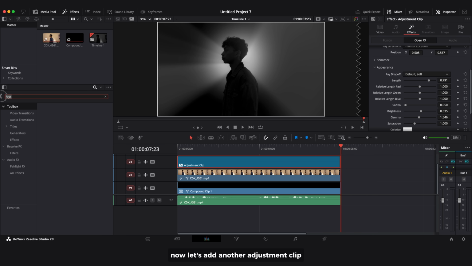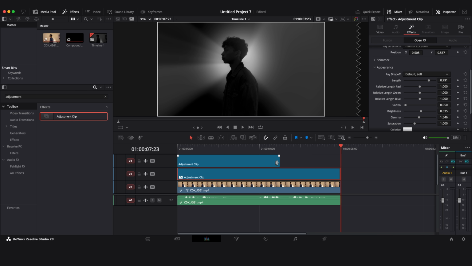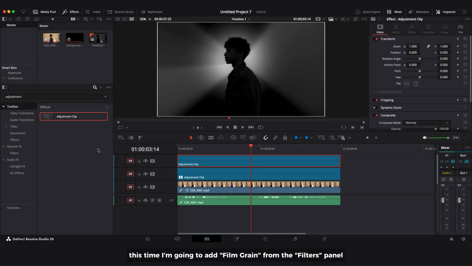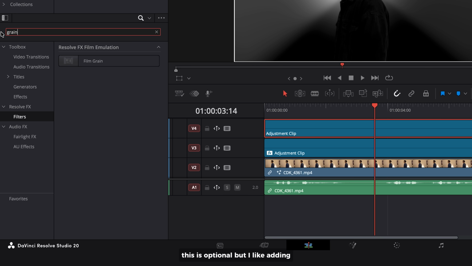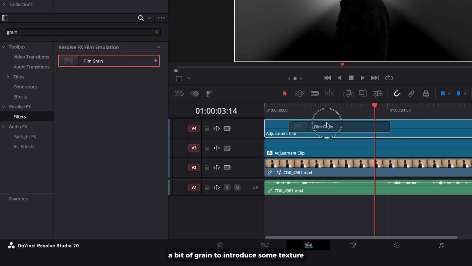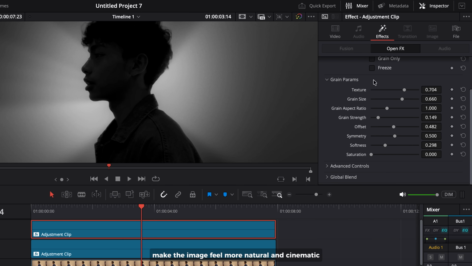Now let's add another adjustment clip and place it on the top layer. This time I'm going to add film grain from the filters panel. This is optional, but I like adding a bit of grain to introduce some texture, make the image feel more natural and cinematic.